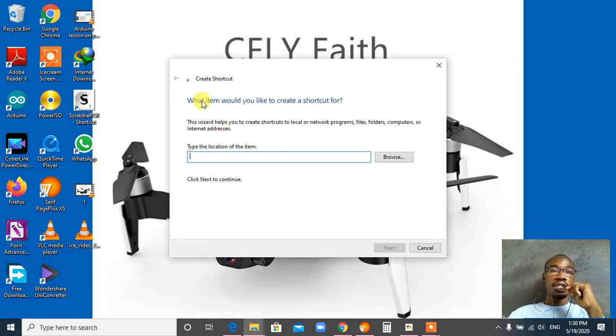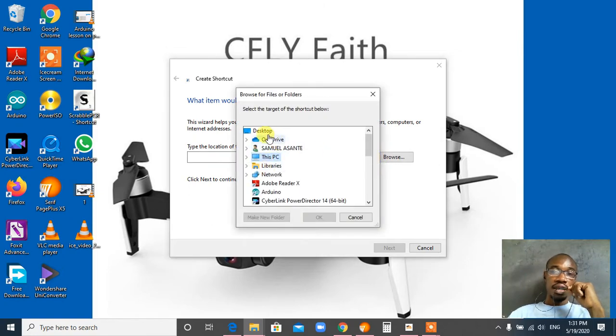Now you are asked, what item would you like to create a shortcut for? This wizard helps you to create shortcuts to local or network programs, folder, computer, or internet. So it's telling you where you can extract your shortcut or icon from. So we come to browse. You click on browse, then it brings you to browse for files and folder.